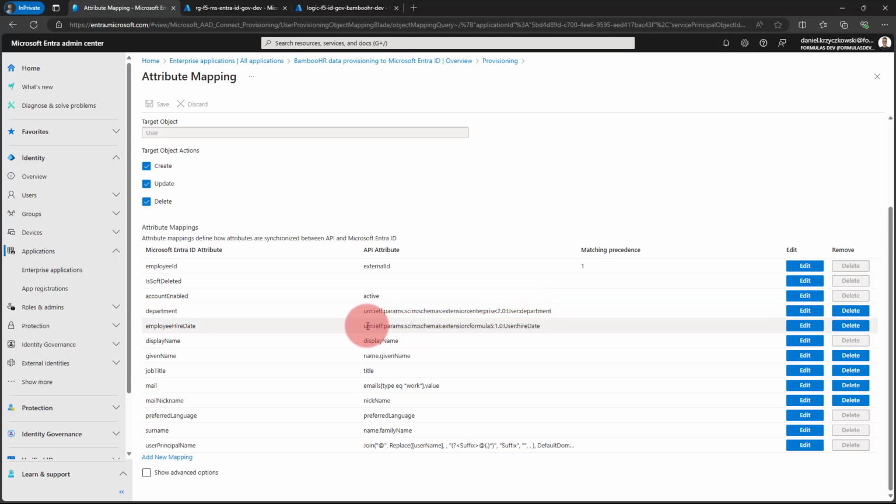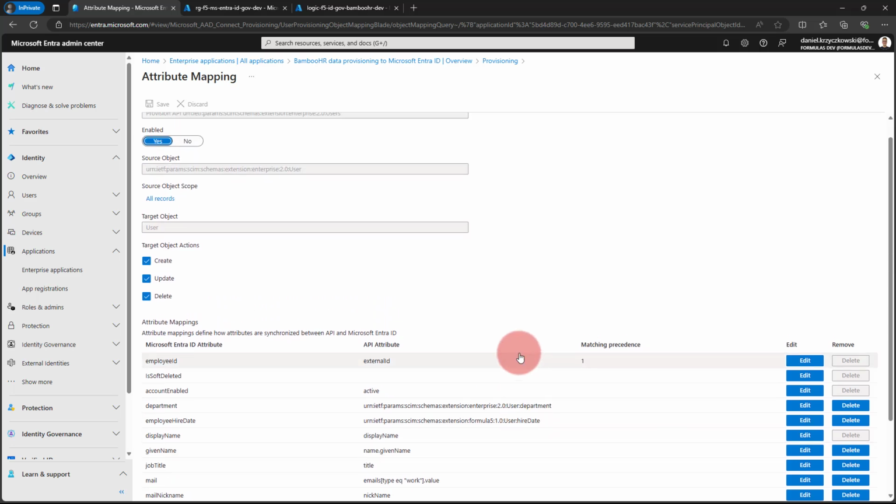And hire date is crucial here, because as you can see, hire date is mapped to employee hire date in Microsoft Entra ID, which will then be used in the lifecycle workflows in Microsoft Entra ID governance to send information to the users, like welcome emails, to add them to specific Microsoft Teams channels, and so on and so forth. So this mapping is very important here. Without the proper mapping of the attributes, user accounts will not be provisioned successfully in Microsoft Entra ID.